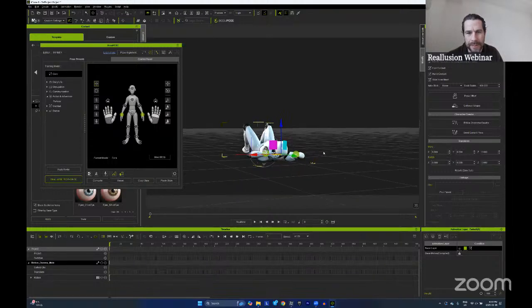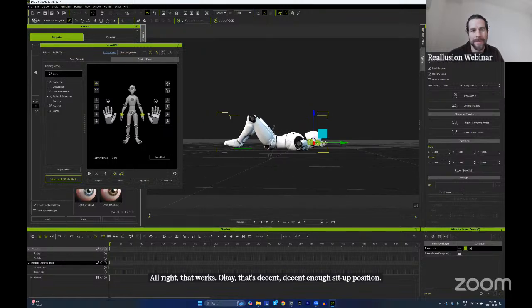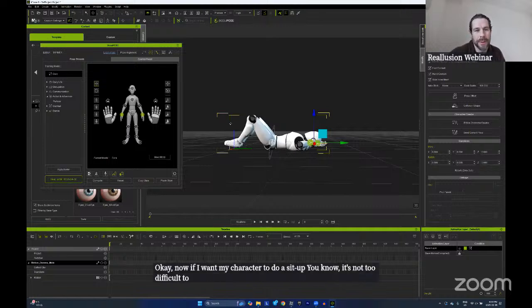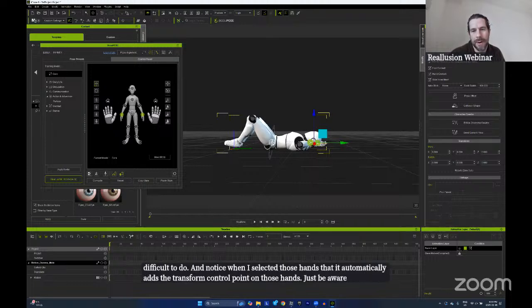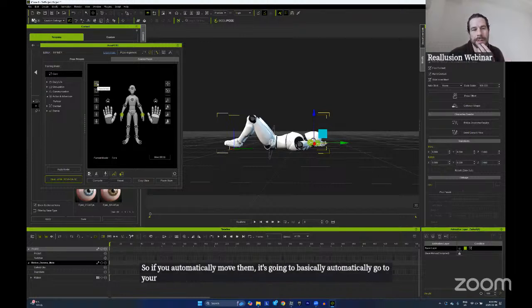All right, that works. Okay, that's a decent enough sit-up position. Now if I want my character to do a sit-up, it's not too difficult to do. And notice when I selected those hands that it automatically adds the transform control point on those hands. Just be aware of that, okay? If you move them, it's automatically going to go to your manual control of the translation. So good thing to be aware of.